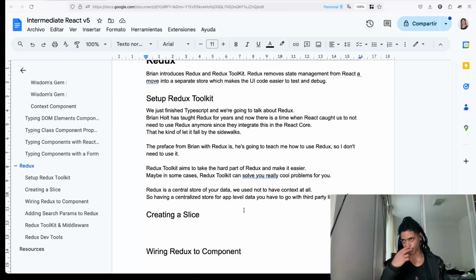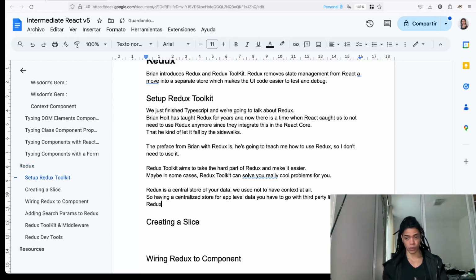Redux is a central store of your data. We used not to have context at all, if you remember from previous courses. So having a centralized store for app level data, you have to go with third party libraries, Redux for example. There's also MobX, and a couple other ones.